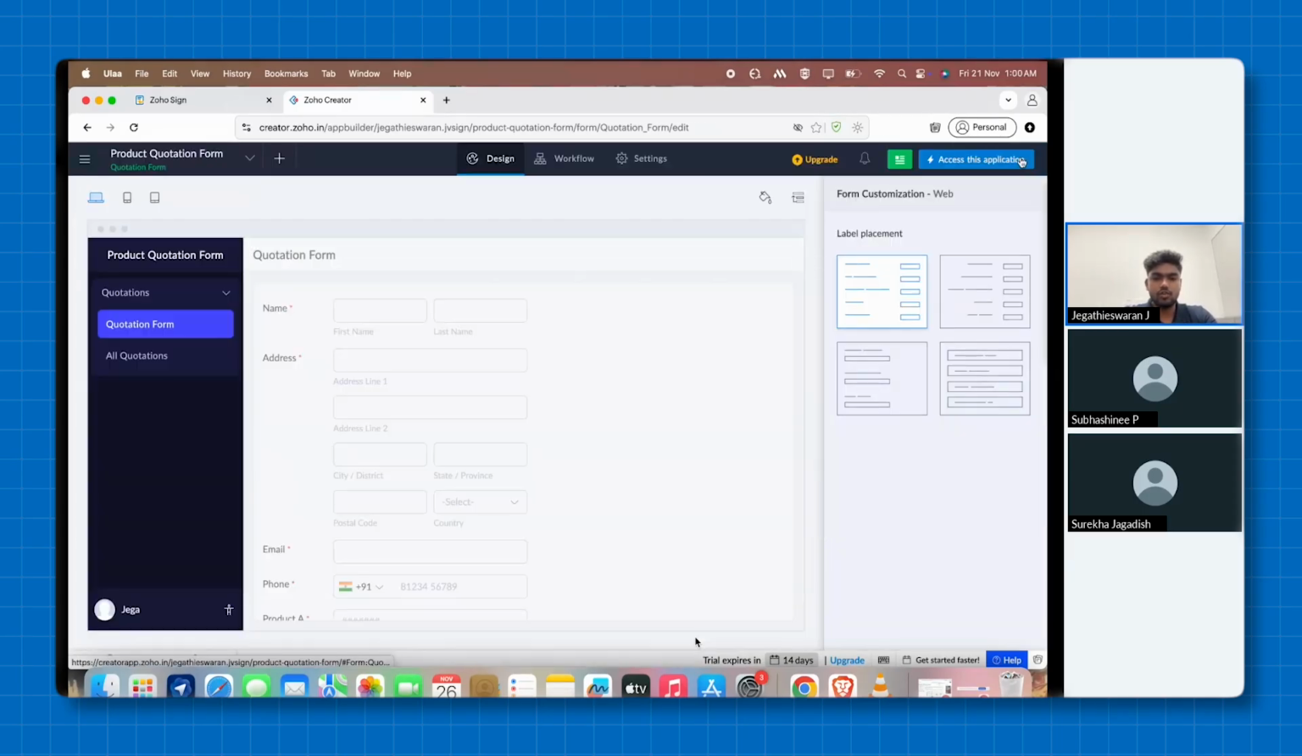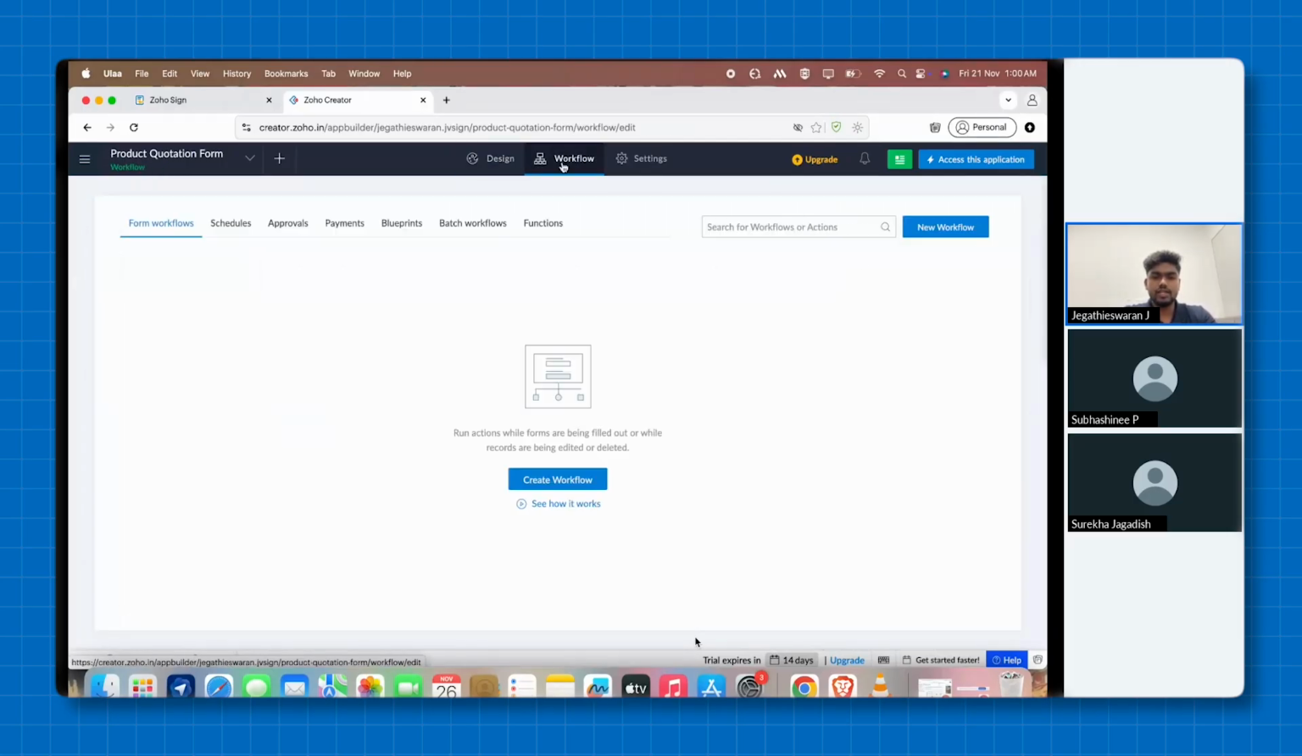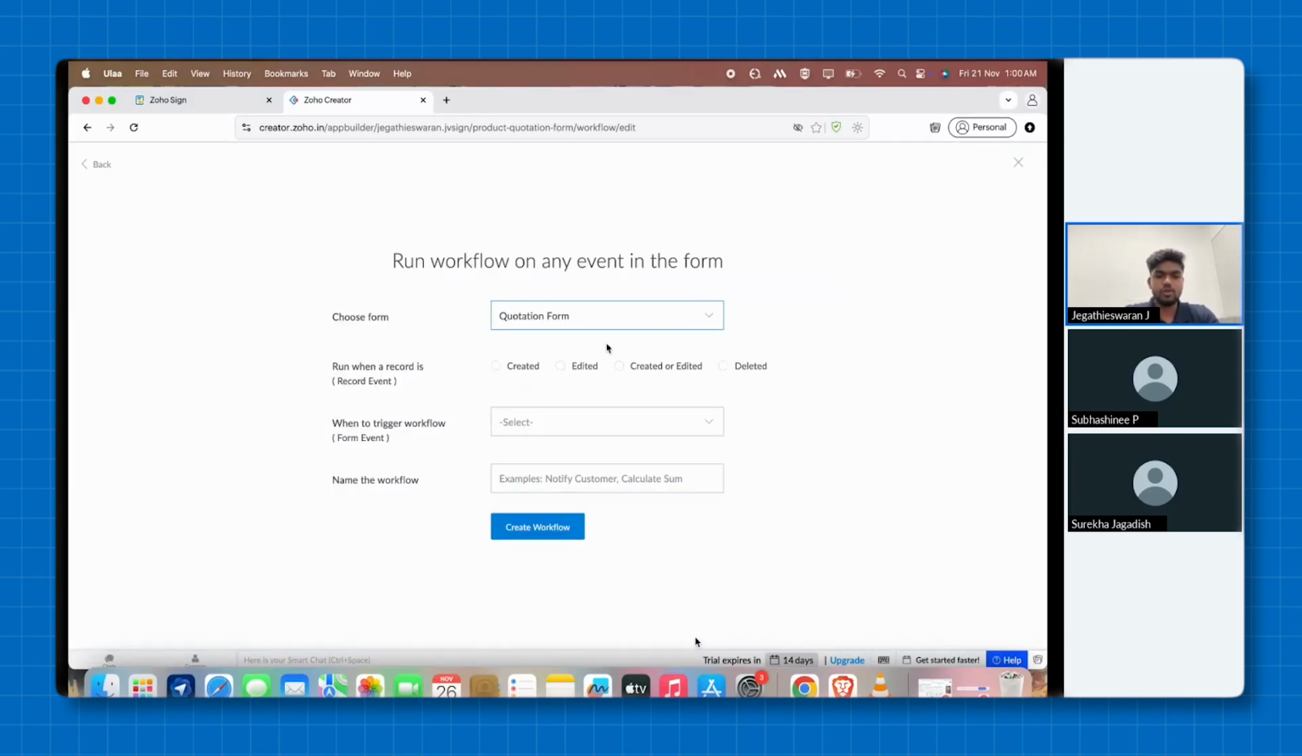Yeah, here you can see the form is now created. Next, we need to create a workflow for this form. So click the workflow option in the top bar and then click create workflow. Here you can see that the selected form is the form which we just created.